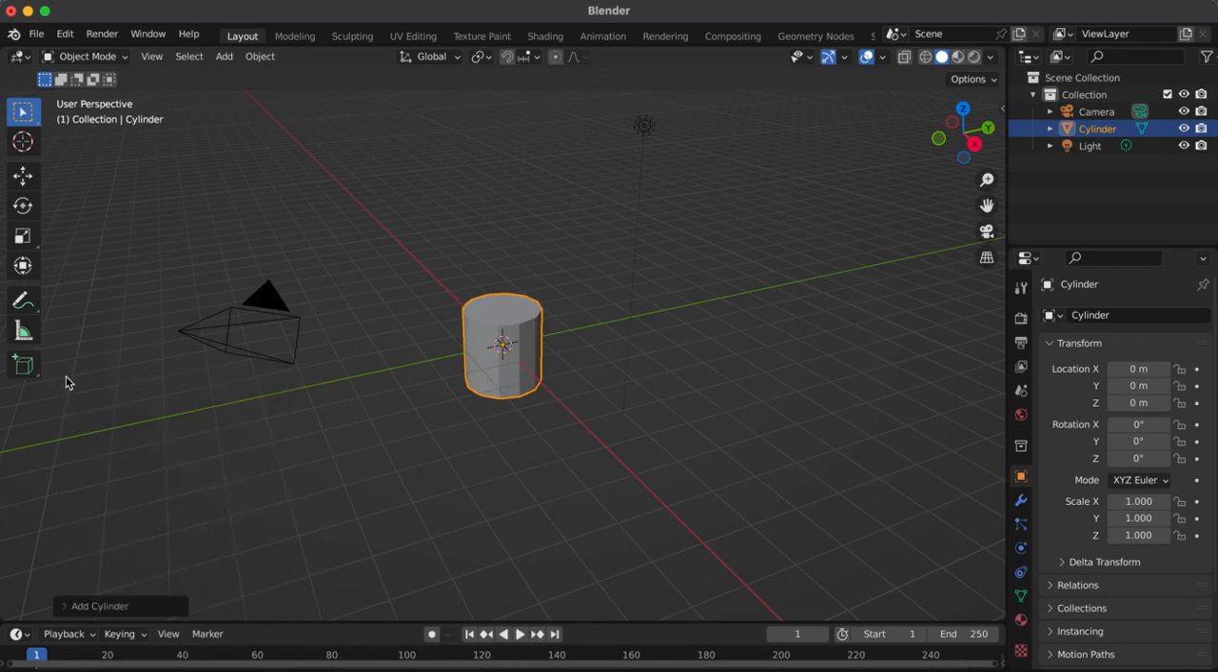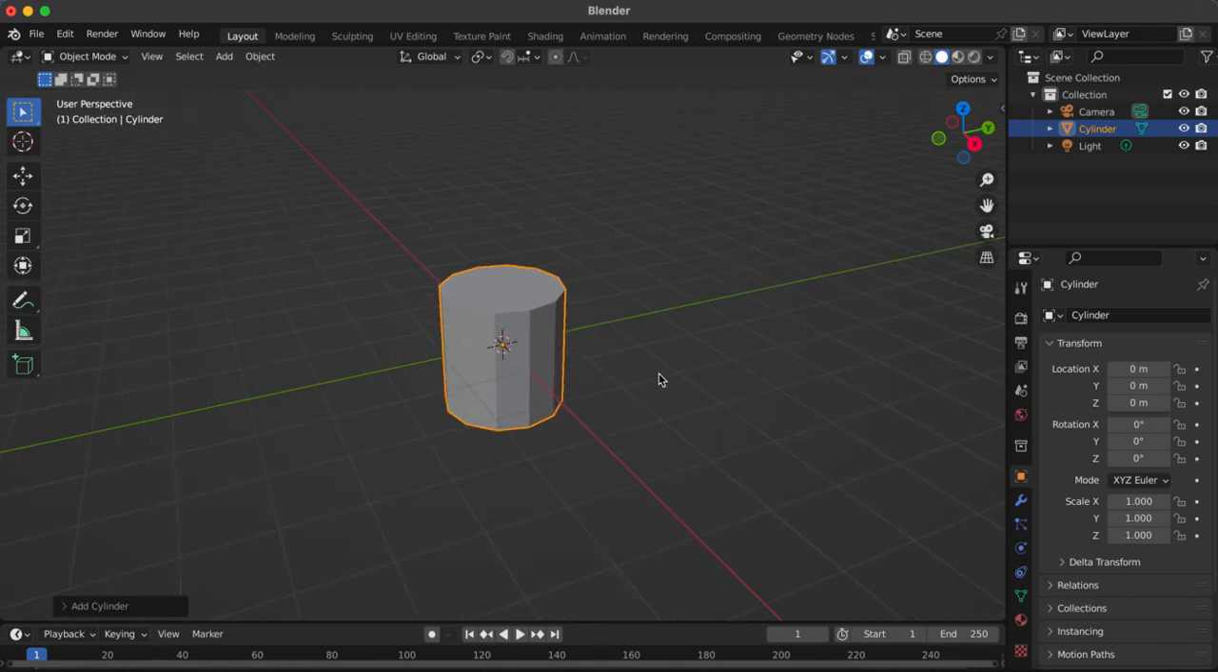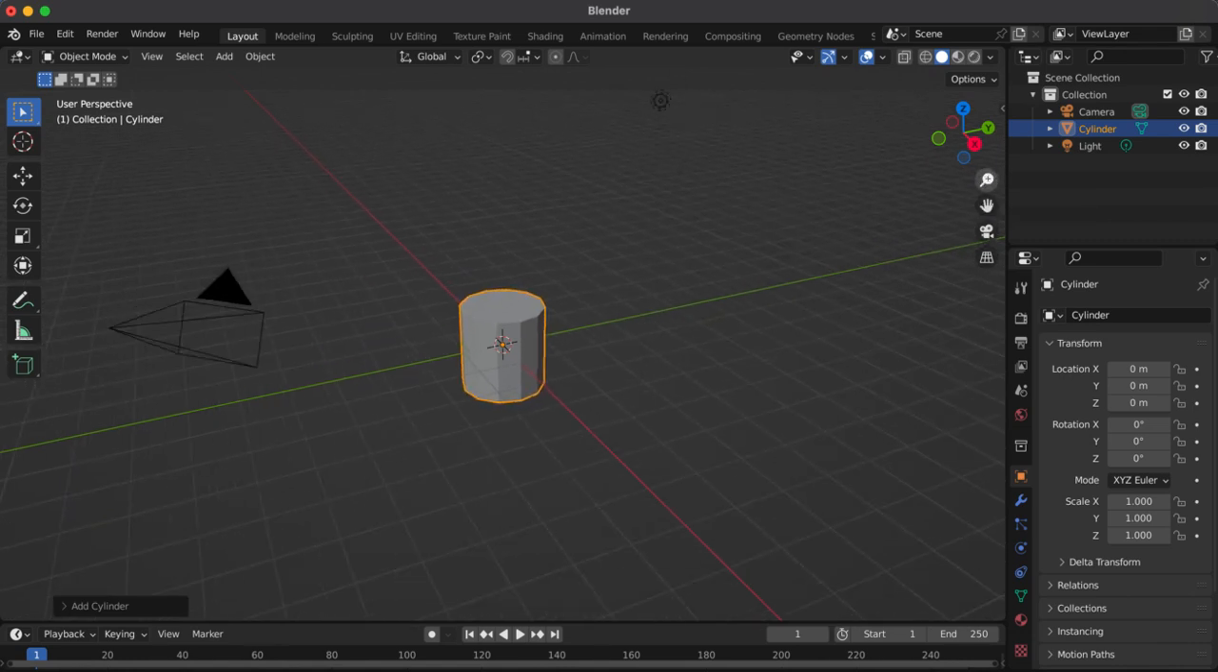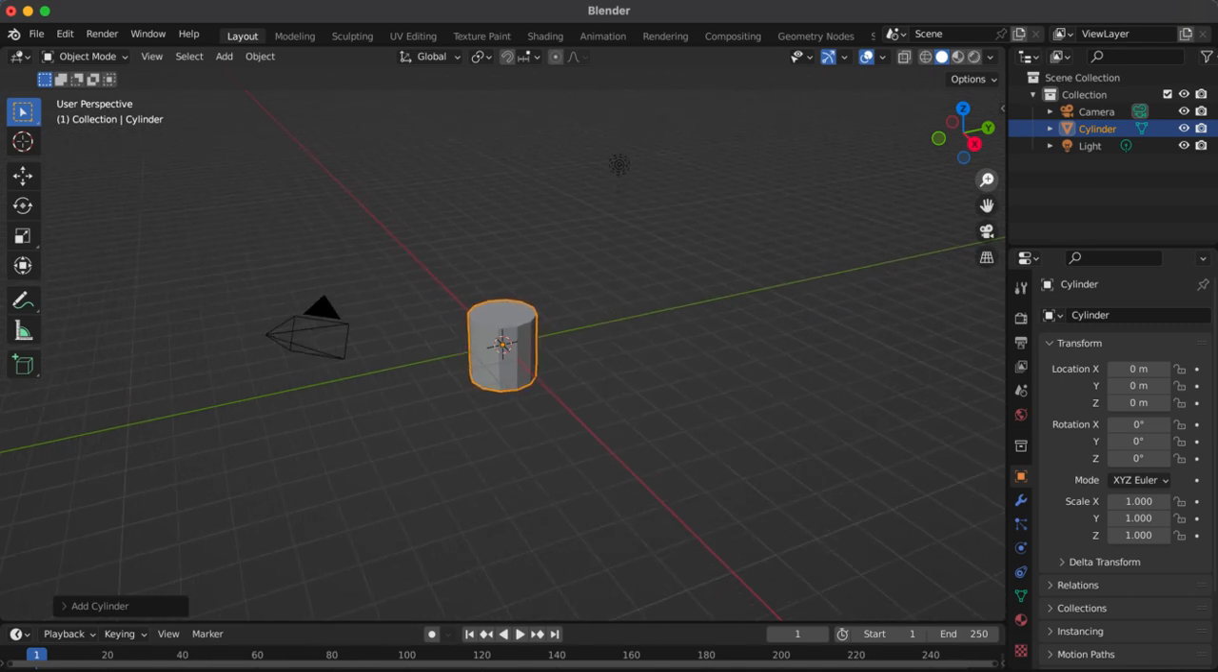Minimize this. I can zoom in and zoom out with the wheel on the mouse, or pressing the plus and then moving up and down holding the left button of the mouse.